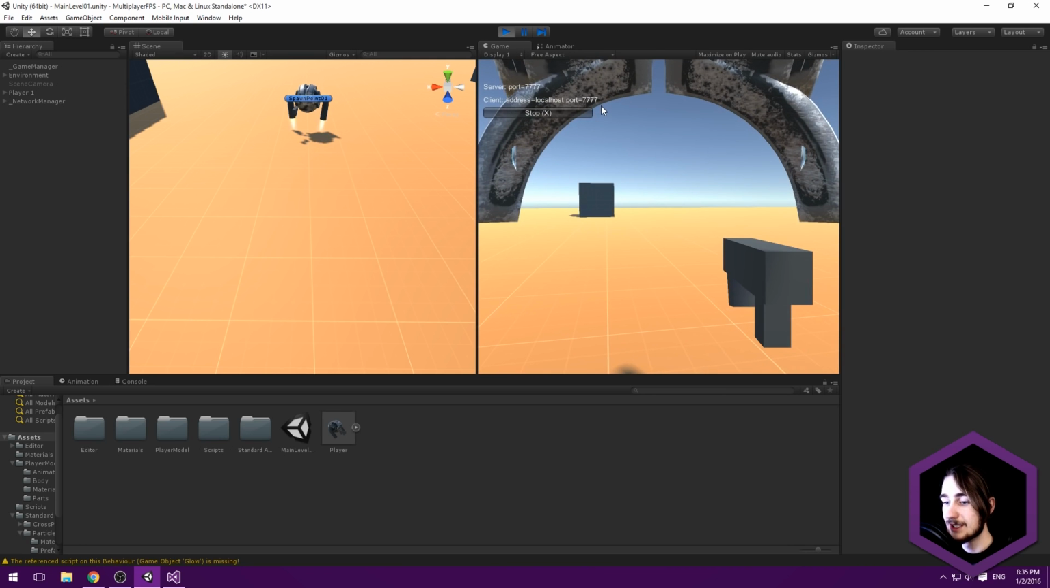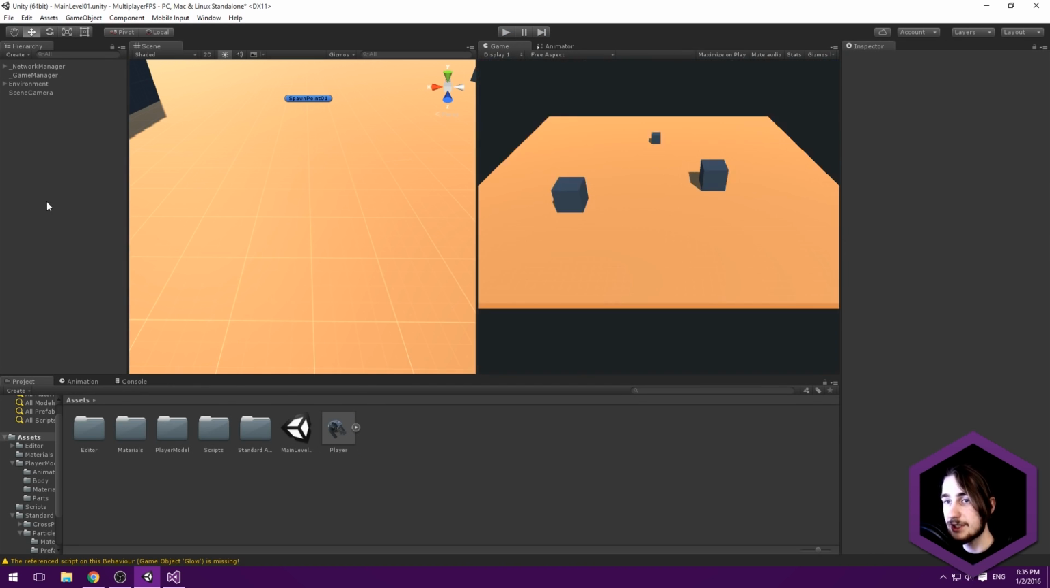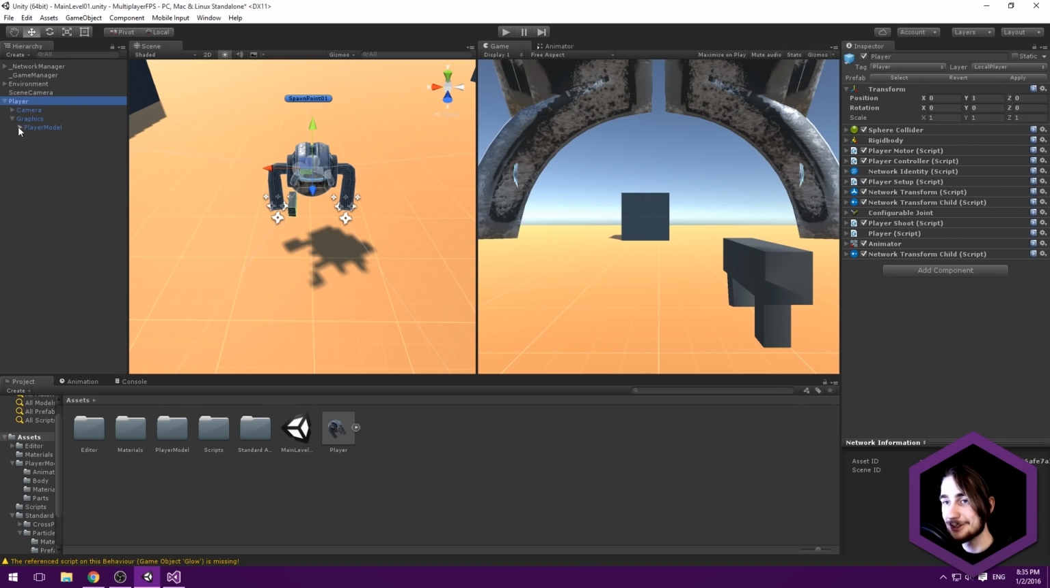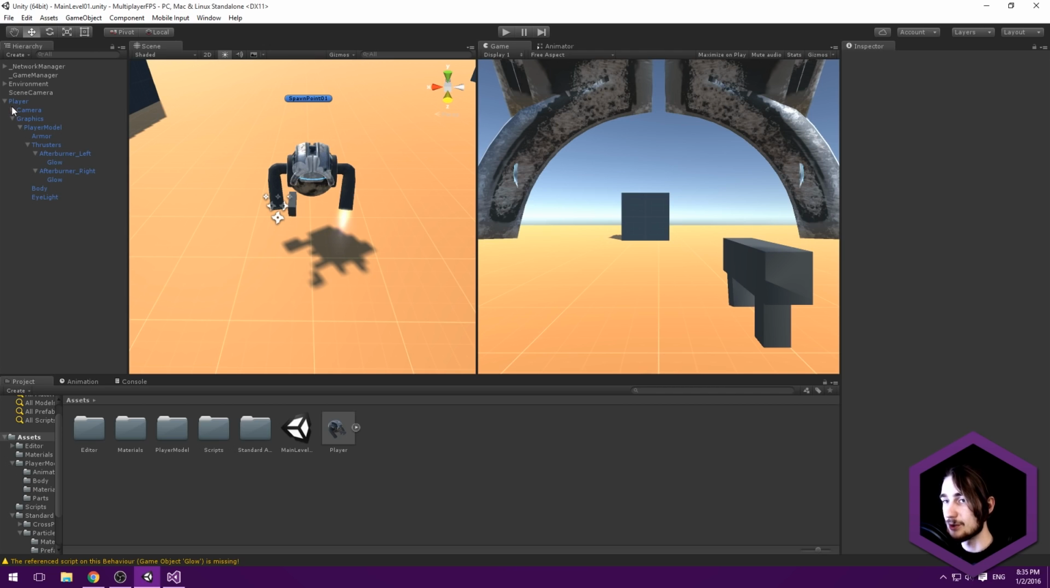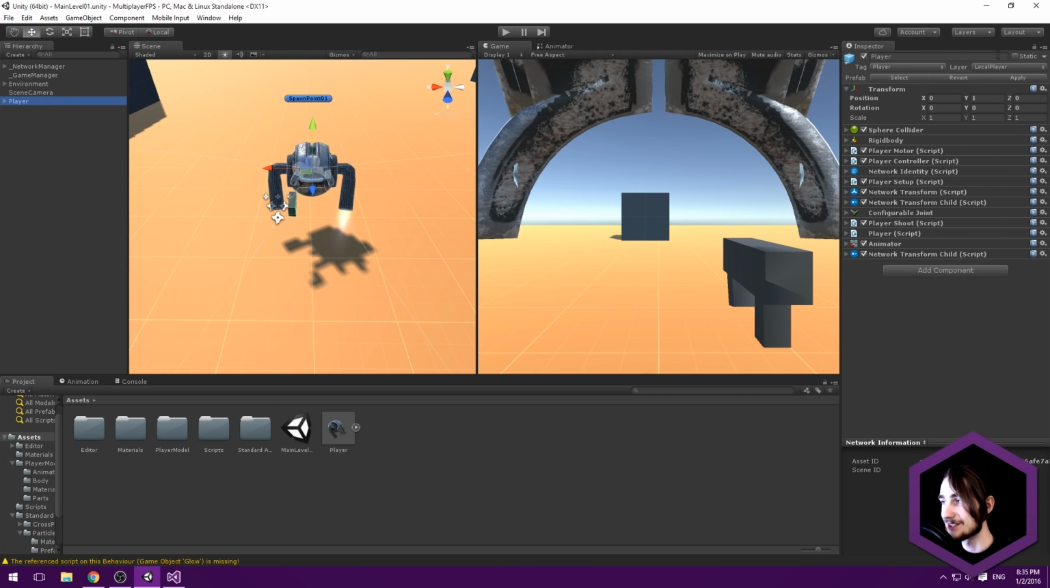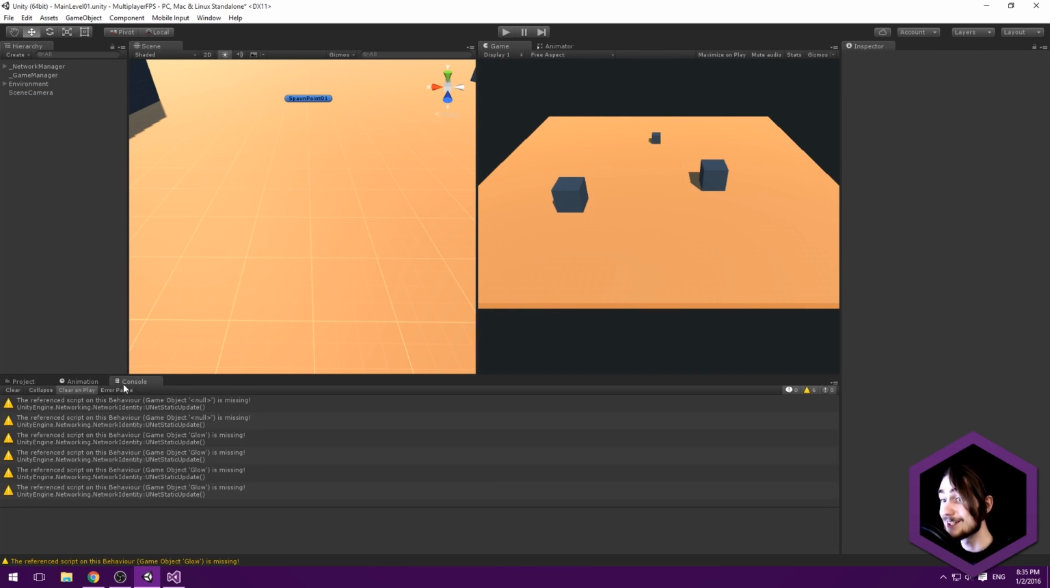LAN host. It says the referenced script on this game behavior is missing. So again, there's something. So let's just move out here. Find our player, graphics, player model, thrusters. Select both glow objects and let's remove that. Not that it matters, but it's nice to just remove an unnecessary warning. That always feels good. So let's apply that, delete the player, and let's try this one last time.